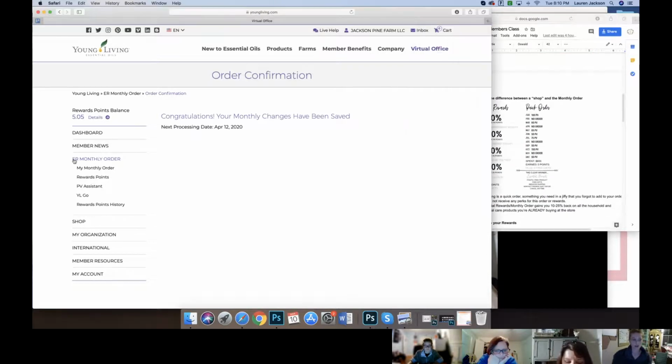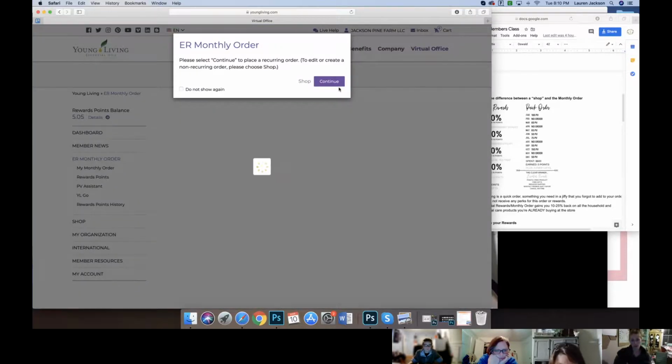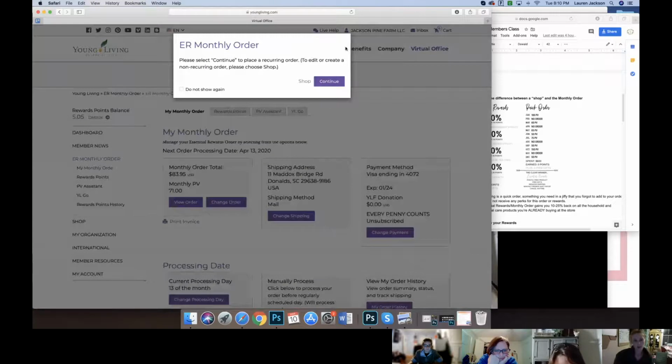If you look, there is this thing called ER monthly order right here. This is if you decide to take advantage of the essential rewards monthly order. This little window is going to pop up and say, hey, we're working in this window now. This is your essential rewards monthly order, your ER. You can either hit shop, which is a one-time order. This does not count towards your essential rewards, which we'll talk about in a moment. Or you can hit continue to change and update your monthly order.